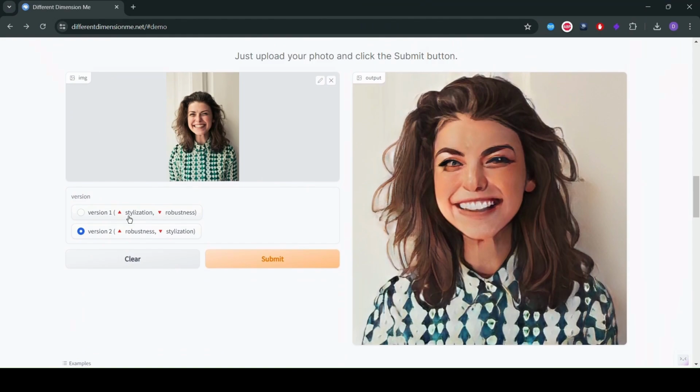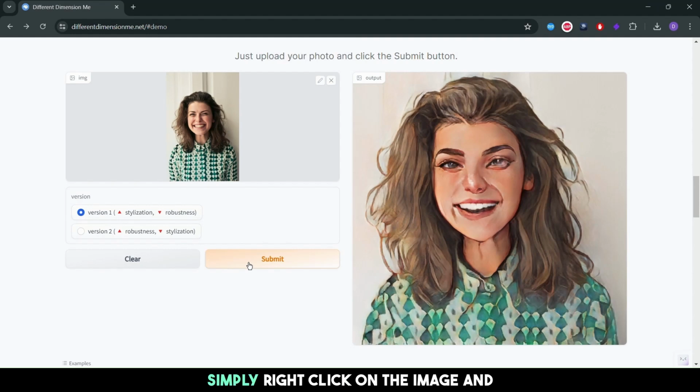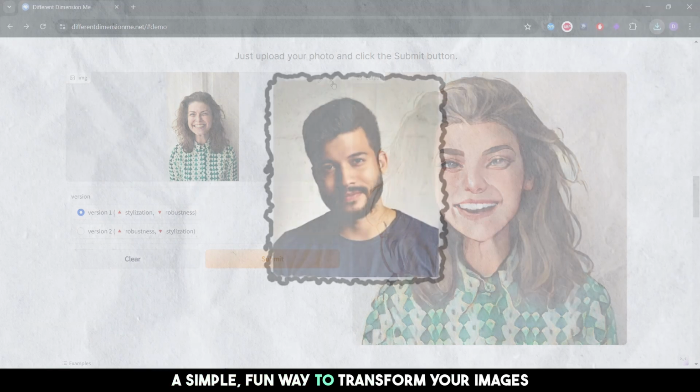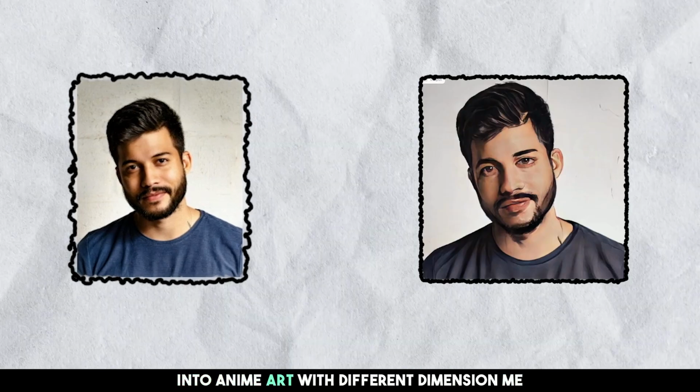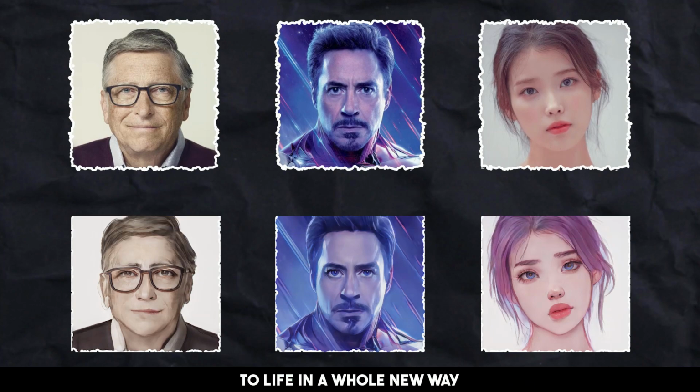Once you are satisfied with your anime transformation, it's time to save your creation. Simply right-click on the image and select Save as to keep it forever. And there you have it, a simple, fun way to transform your images into anime art with Different Dimension Me. Try it today and see your photos come to life in a whole new way.